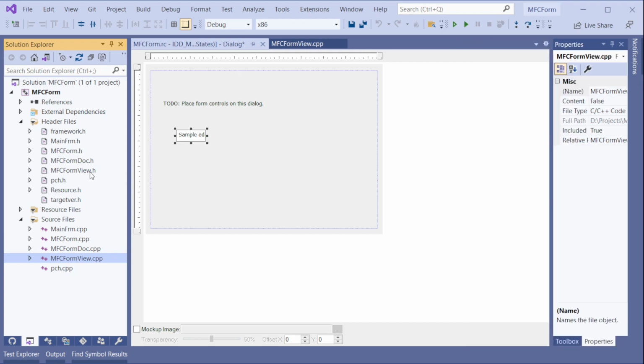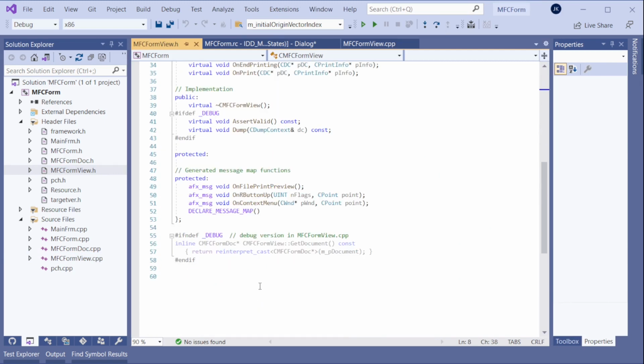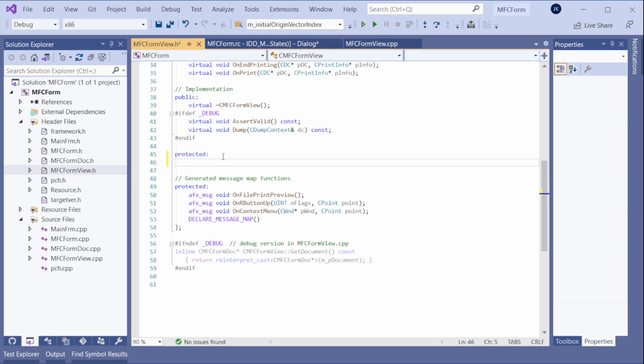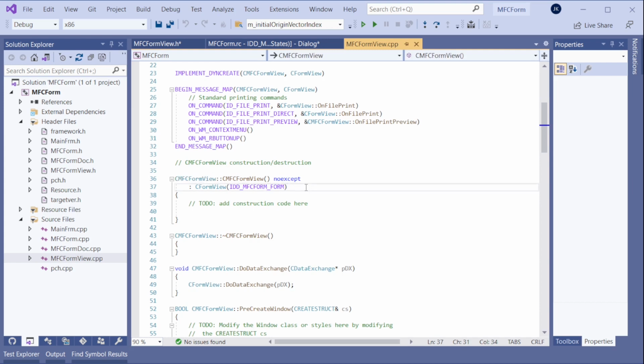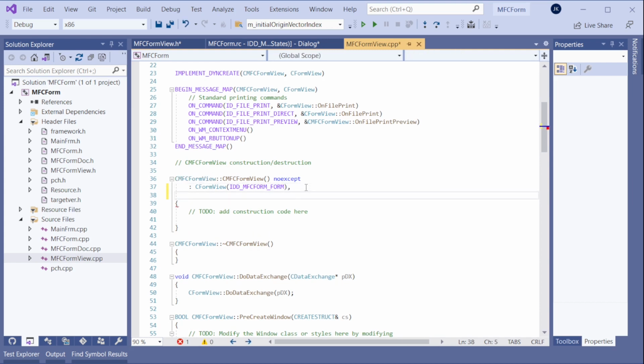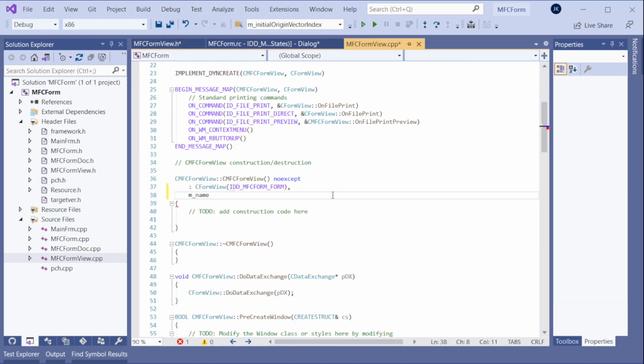So we will go to the FormView H file, here, FormView, and we can manually create that variable here. For example, in the protected section, CString m_name. And then we go to the CPP file, and we can initialize it here, obviously. Normally if you want, you can put the initialization code there. For example, let's say I want to say hello here. Oh, it's a name, so let's say John.